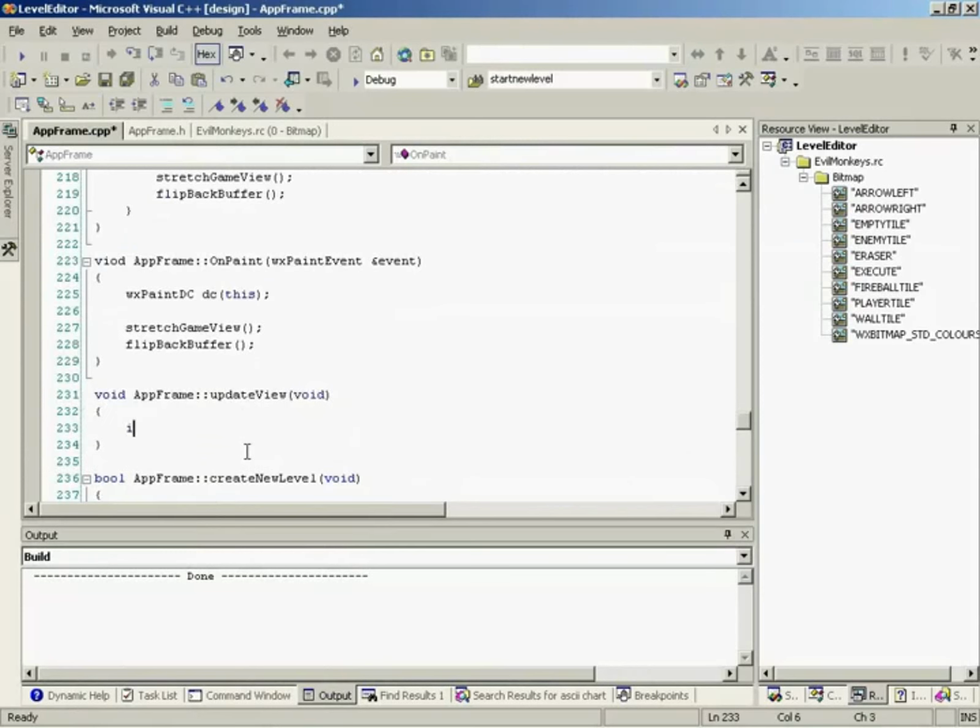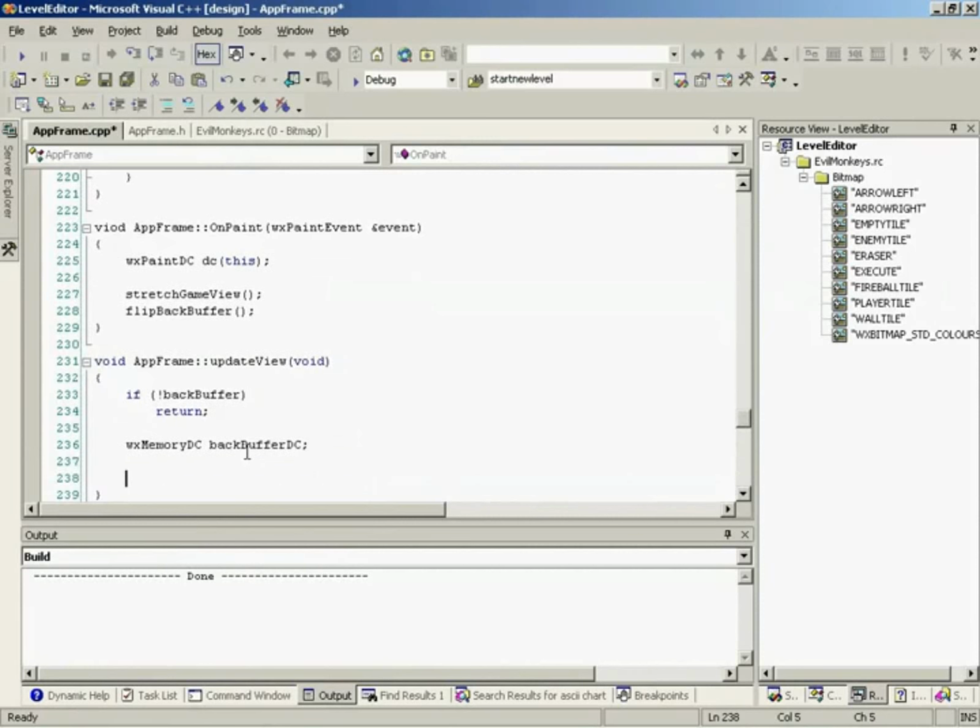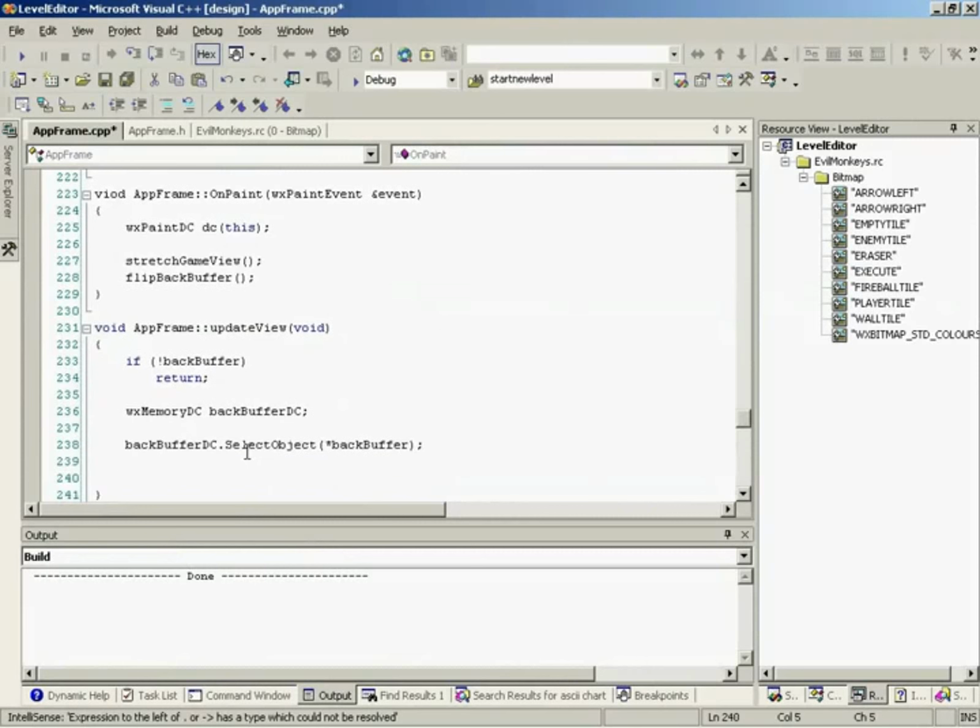Let's first make sure that the back buffer does indeed exist. If it doesn't, then we're just going to return so that we don't continue the function and have something go terribly wrong. And then let's create our back buffer DC. So let's do a wxMemoryDC for our back buffer so we can actually start drawing to the back buffer, and we're going to select the back buffer. So let's say backBufferDC.SelectObject. And remember, the back buffer is where we're going to draw everything. The final back buffer simply has the stretched version of the back buffer.